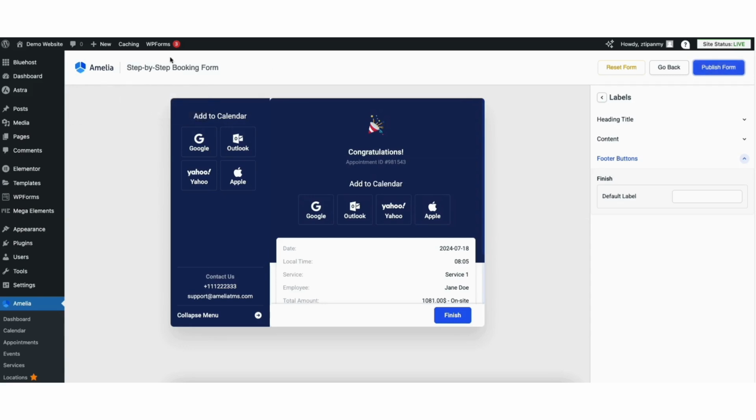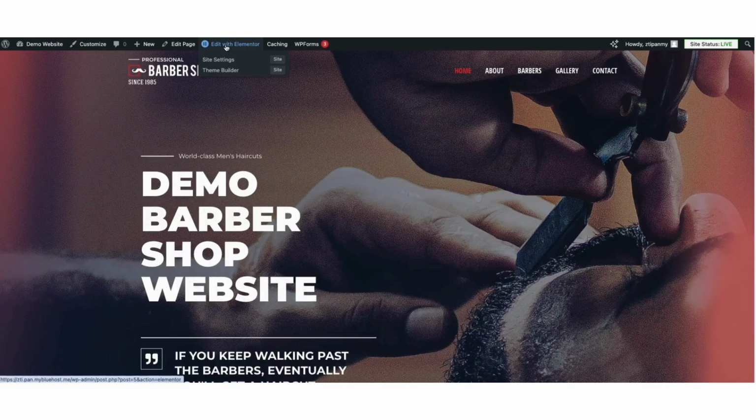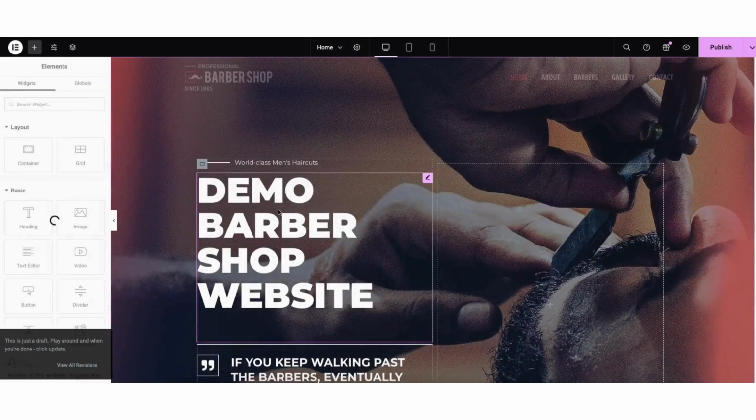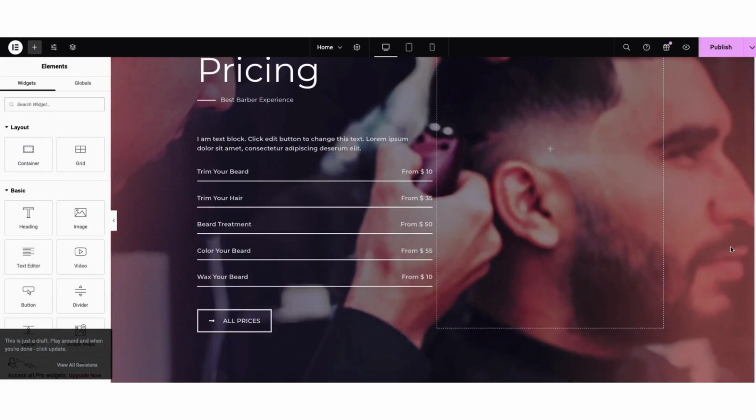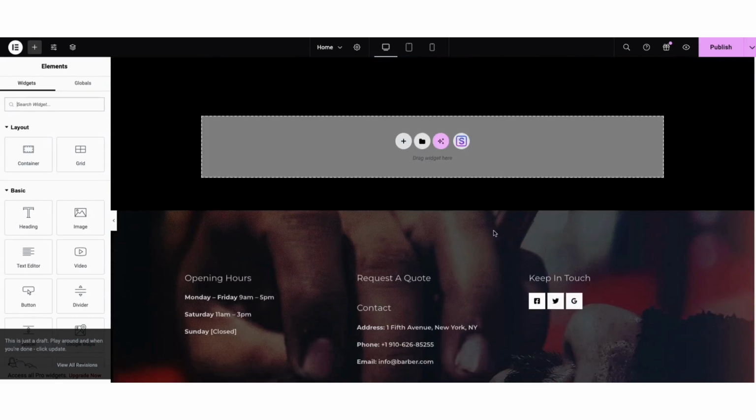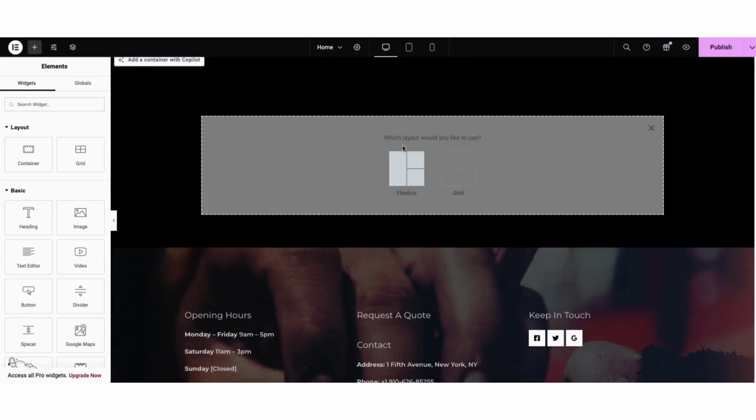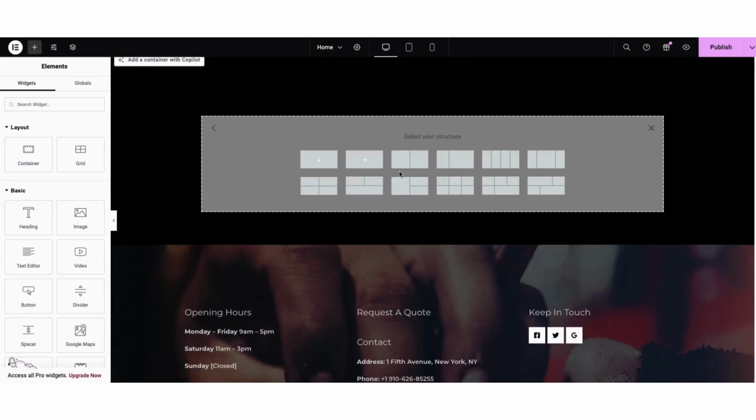I'll hover over my site title up at the top. Click Visit Site. Click Edit with Elementor on the top of the page you want to add the booking and appointment form to. I'll scroll down to the bottom of the page. I'll click the plus icon. I'll choose Flexbox. I'll choose a structure.